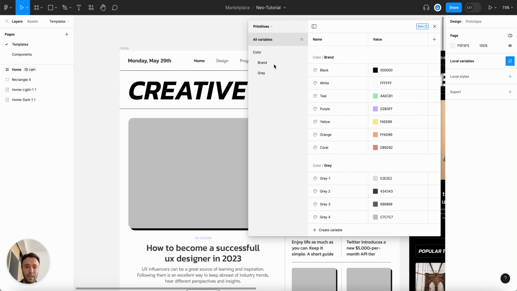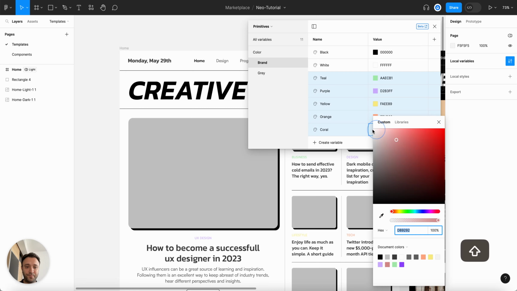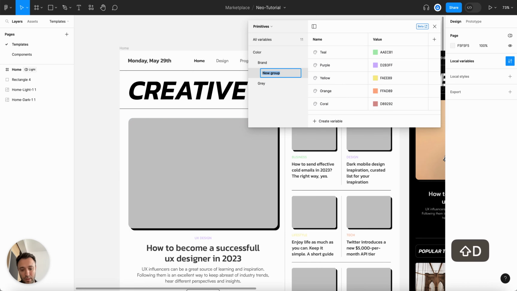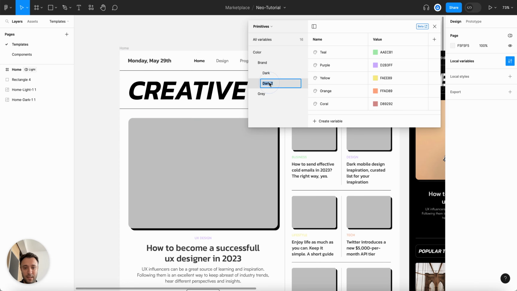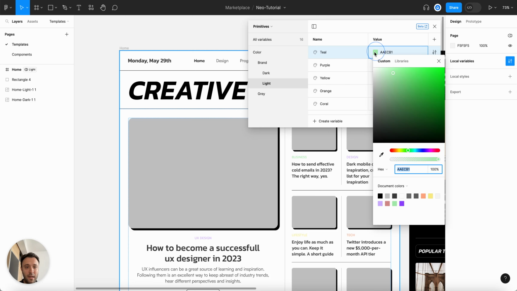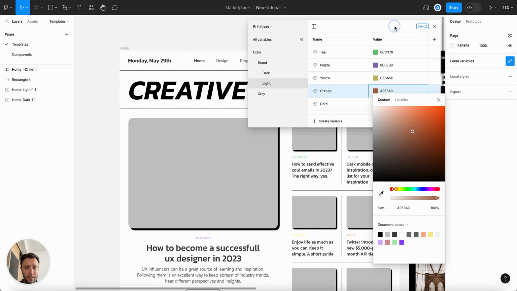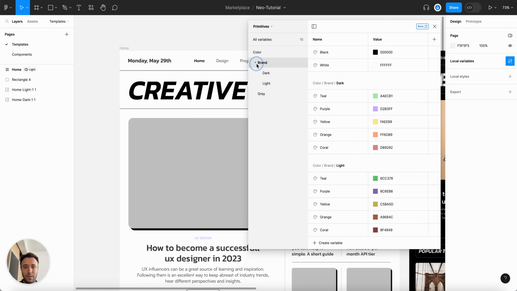Let's move to primitives, let's select brand, and let's make another group here, and let's say this group is called dark mode because these values are for dark mode. And let's duplicate the group and let's say light here, and let's just add darker values here. So these category labels can be seen in light mode. So this is it, guys.